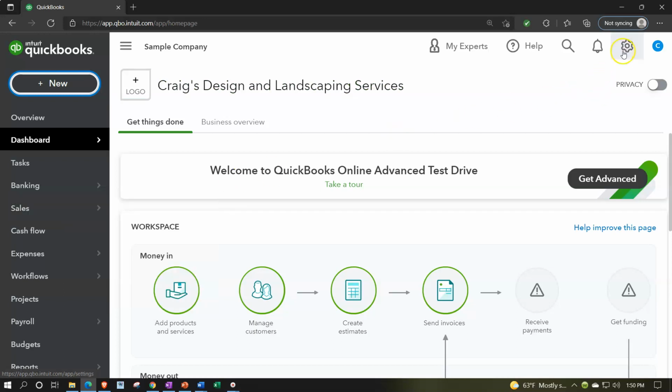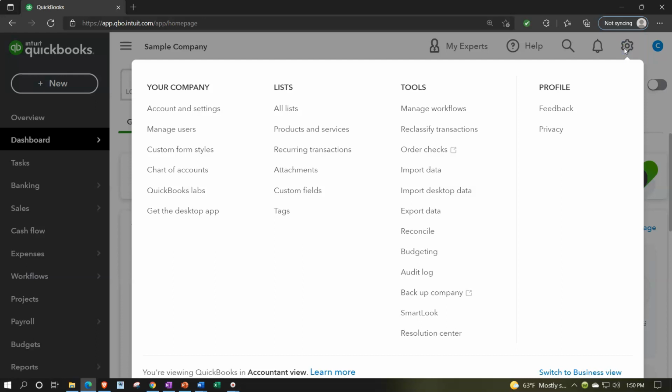And the cog dropdown, this has more of the underlying foundational types of things. So this would be similar to preferences on the desktop version. And these are things that you typically have to set up before you can really go into the data input. So on the Your Company information, you've got the account and settings, you've got the manage users, the custom form settings, chart of accounts, which is kind of an accounting thing, but again, it's an underlying thing that you've got to set up before you can do the data input.